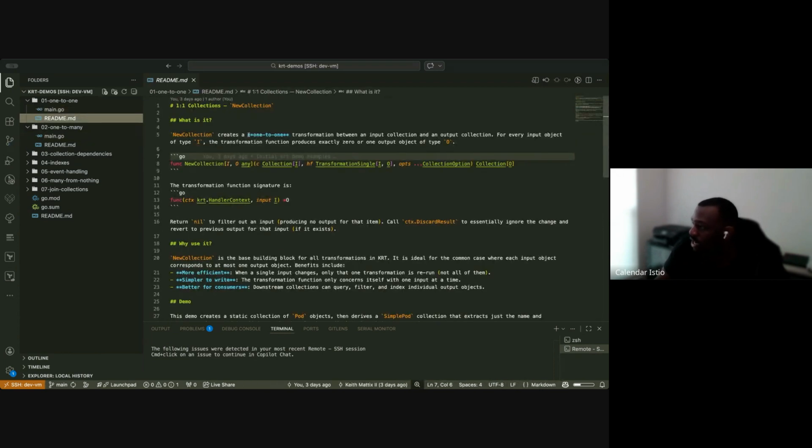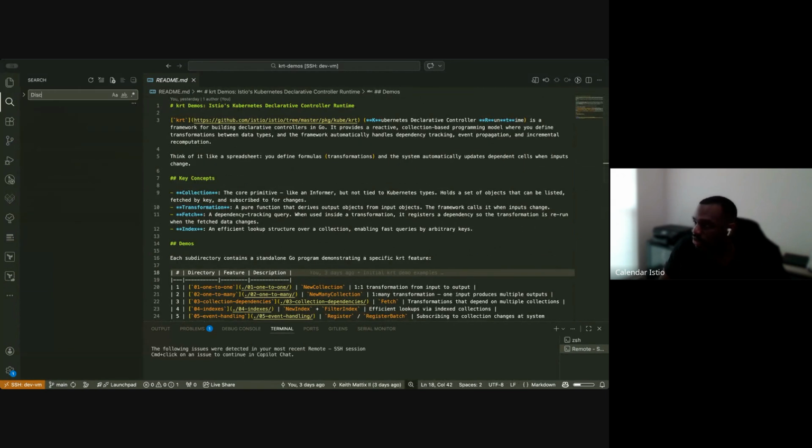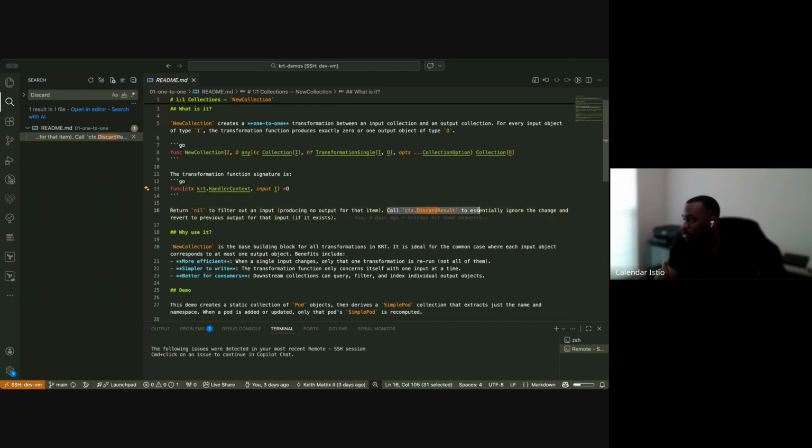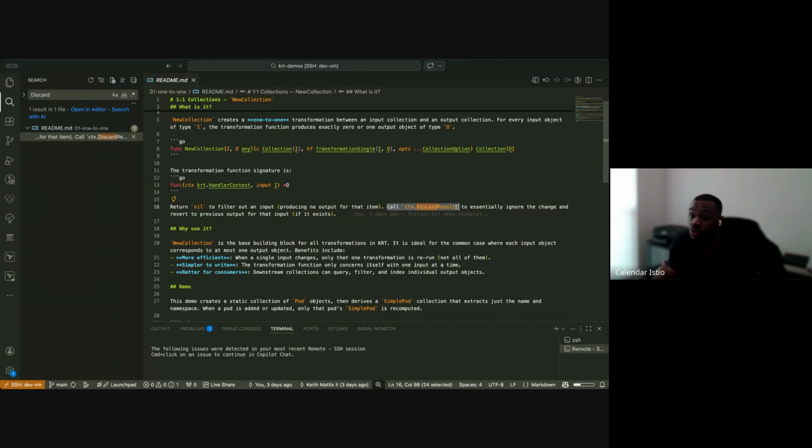What you can do, however, and I call this out here, is this: one of the arguments we talked about is the input type, but there's also this KRT handler context, and that's how a transformation function can interact with the KRT state machine, so to speak. That handler context has a function called discard result, which is a way to essentially ignore that event and tell KRT, go back to the current state if there is something wrong.